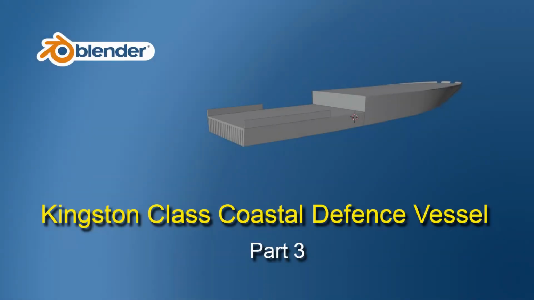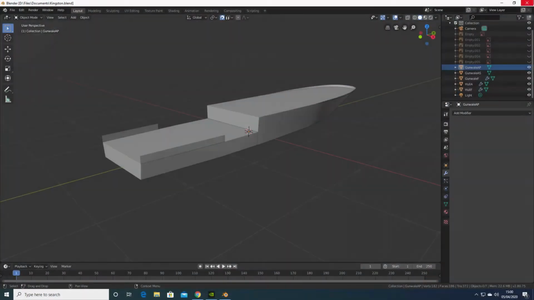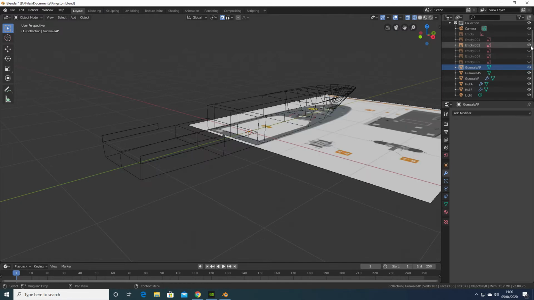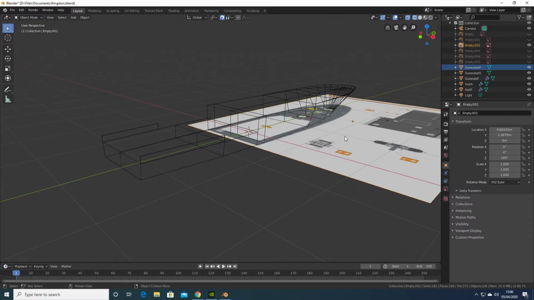Hello and welcome back to part 3 of our Kingston class Blender ship build. In this episode we're going to carry on by adding some extra detail to the hull that we built in parts 1 and 2. We'll start by going back into edit mode and let's unhide the gun deck reference image.